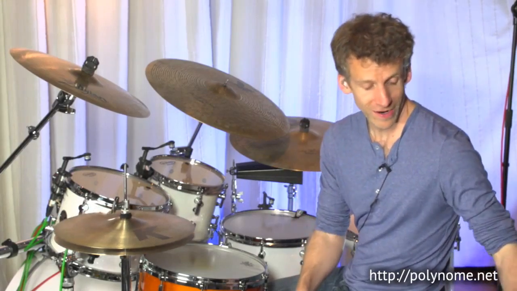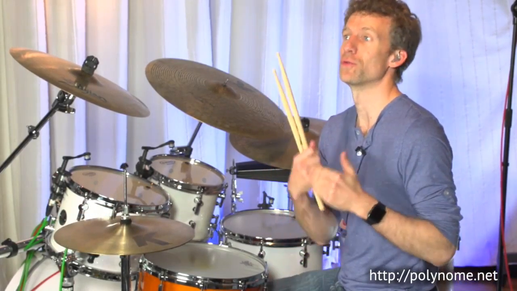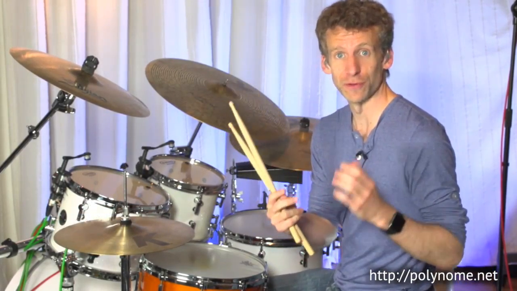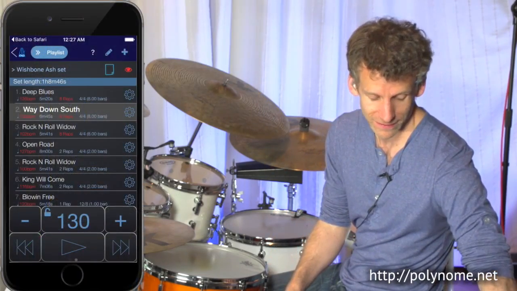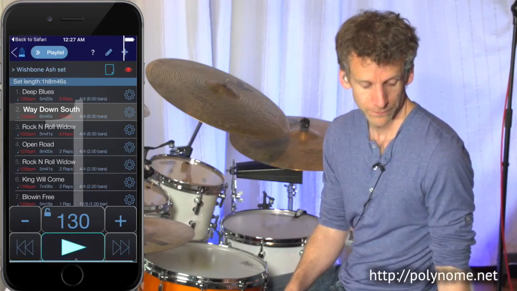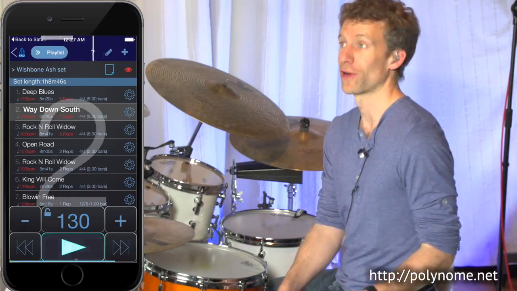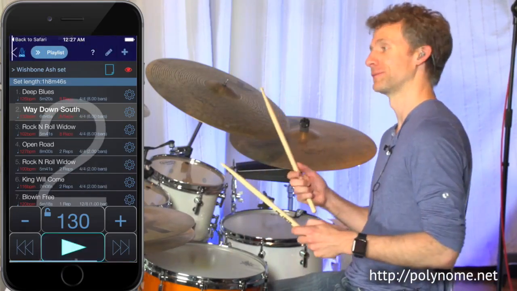So I much prefer having the groove there to give me a sense of the feel of the groove at that tempo. So it's advanced to the next song, and this is the groove for that song. It's also handy if you don't remember how a song goes.